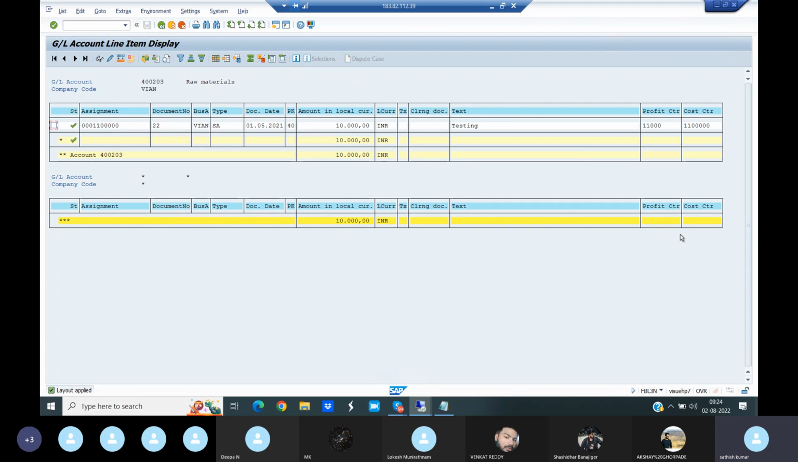So for all the GL postings, or vendor posting or customer posting, we have to assign the profit center and cost center. This is mandatory in the posting tab. If your configuration is right, then you can see the output here like this. In case you make any mistake somewhere, then you can see the output like this.